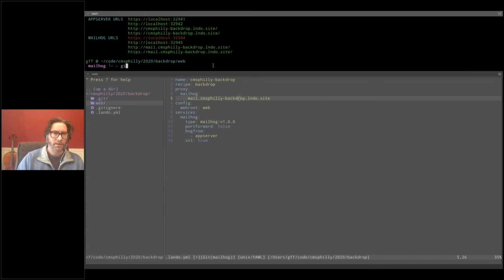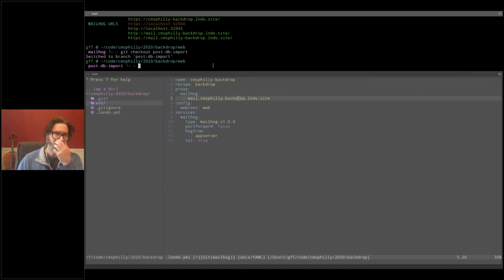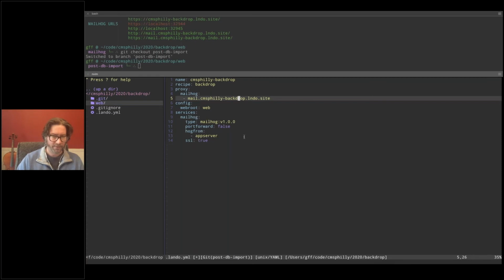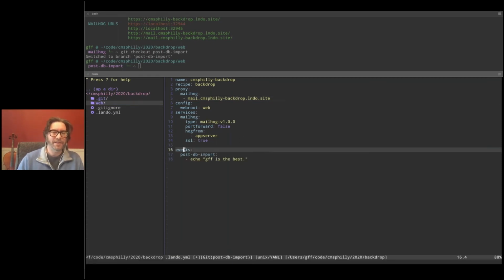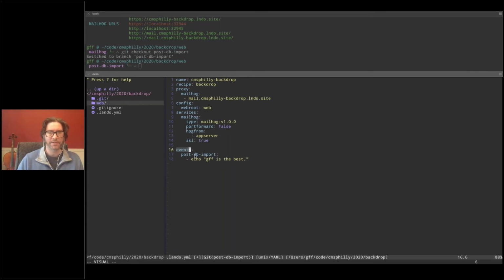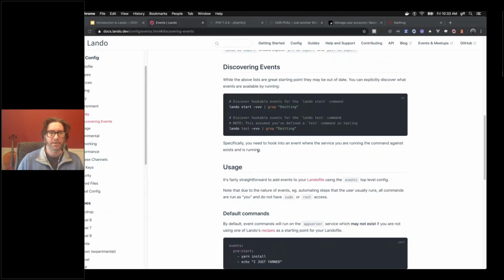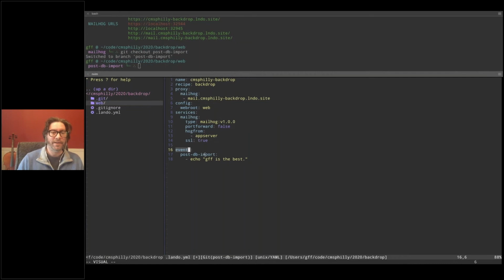So I'm going to do git checkout PostDB import. I'm going to refresh this file. And you can see I've added this events key, and that's all in the docs. You can see what you need to do to get this stuff going. And the event that I'm interested in is PostDB import.